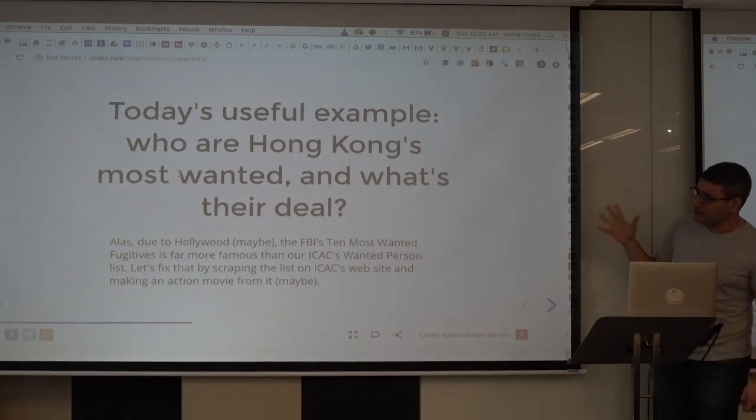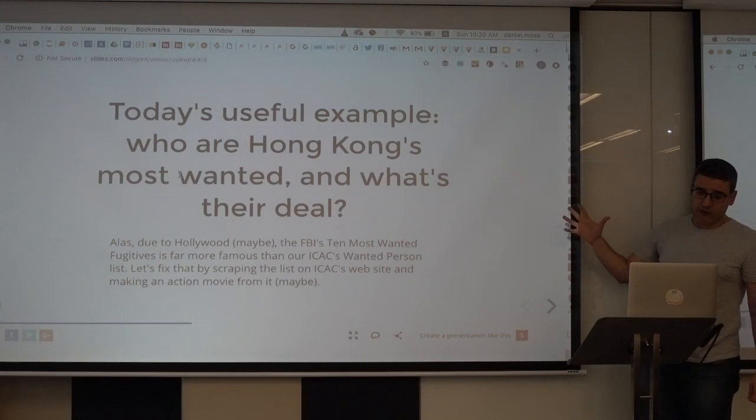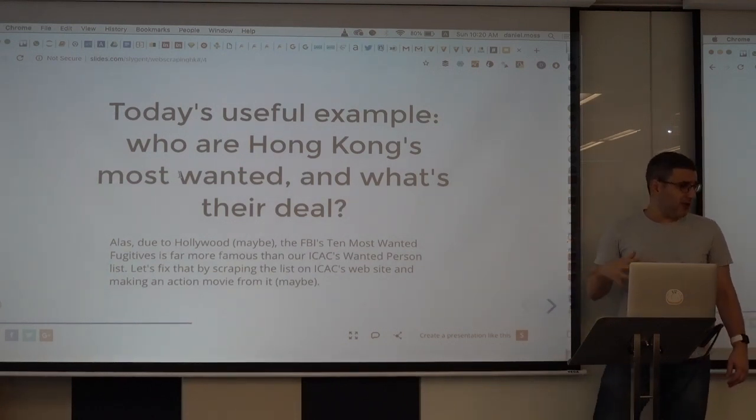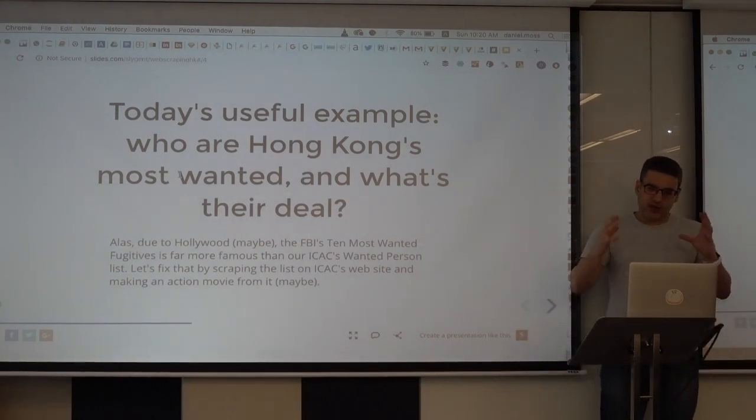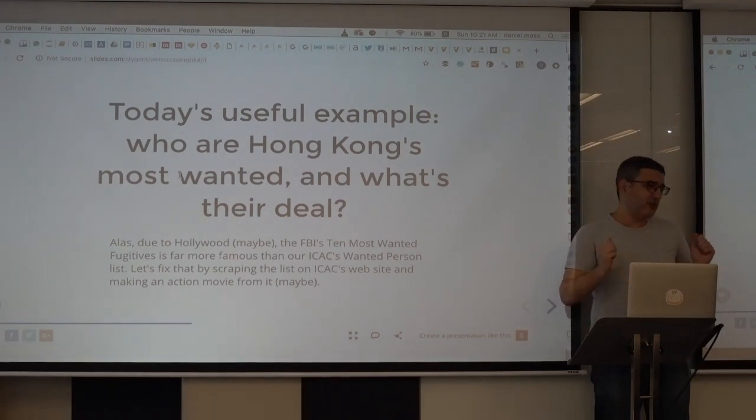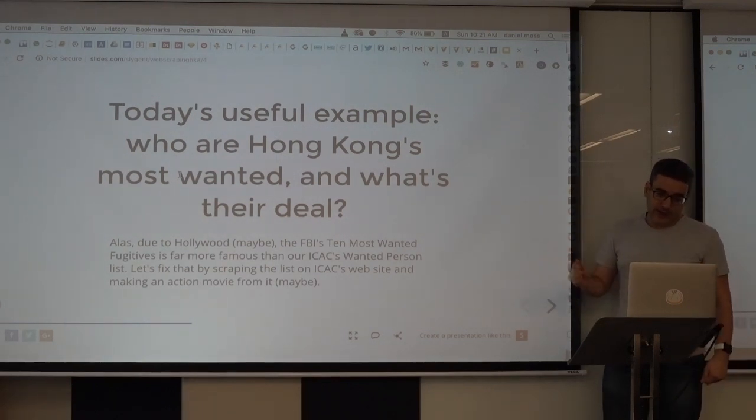So I don't know if you all know, there's actually a list of Hong Kong's most wanted. Because everyone knows what most wanted means. It means the criminals that are most wanted by the authorities. Okay, they've done very naughty things, and they want to catch them.